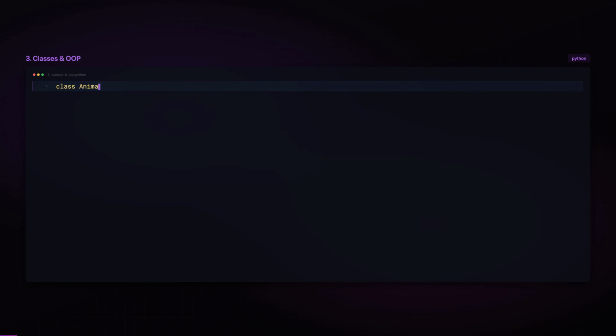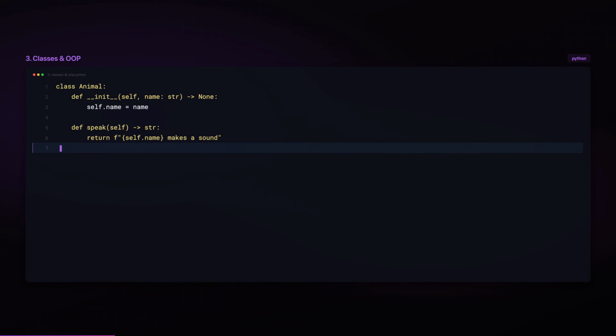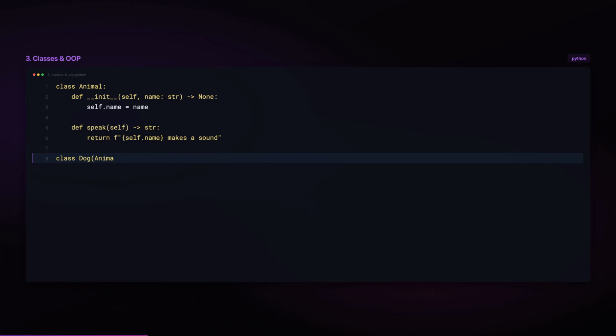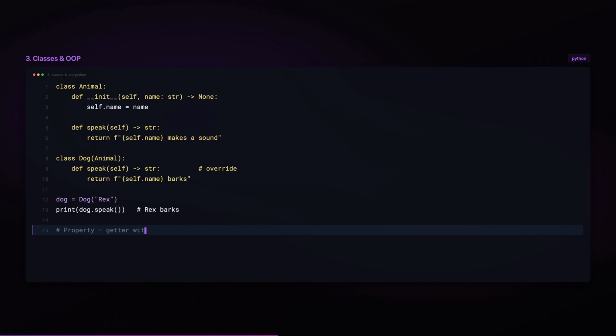A class is a blueprint for creating objects. You define it with the class keyword. The __init__ method runs when you create a new object. It sets up the object's data. The first parameter of every method is self, which refers to the current object. You access attributes and methods on an object using a dot.